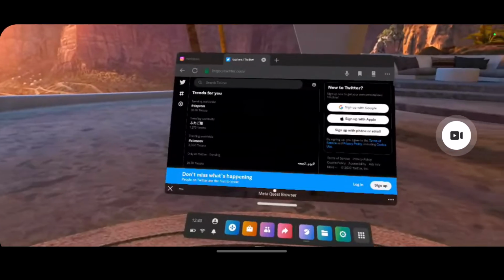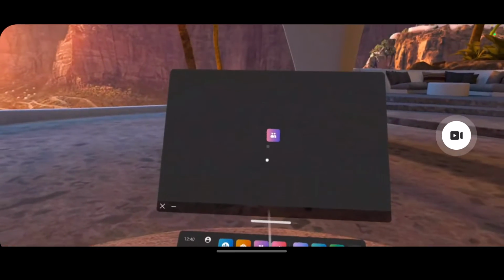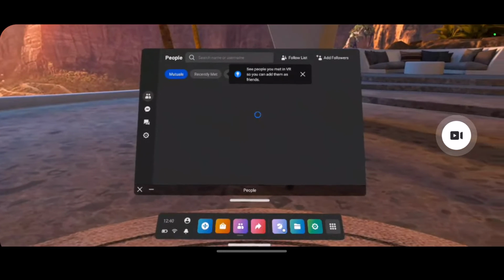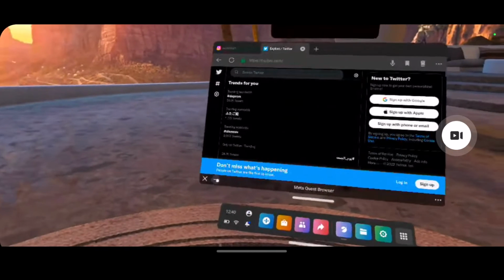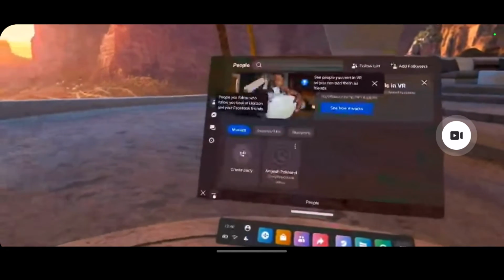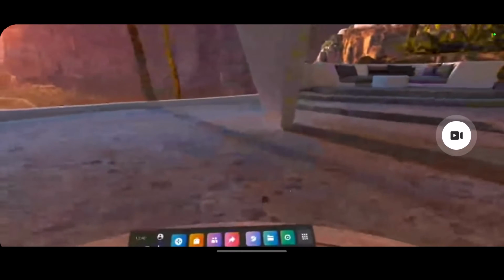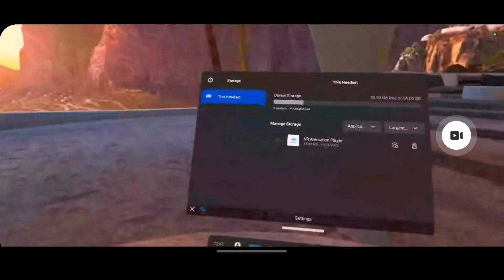Similarly, let's say that if you want to minimize and use other applications, let's say I open this People app, for example, you can see it's opened up, but at the same time our other browser is also opened up. Now if you want to minimize this, just select this little minus icon over here. And similarly, if I go to People, you have to select this little minus icon as well, and that's basically it. You can also go to settings, and you can also go ahead and select this minimize icon.